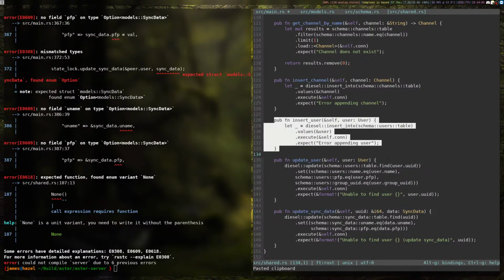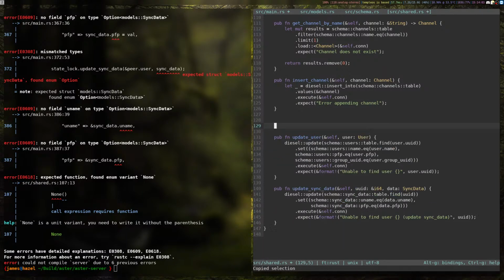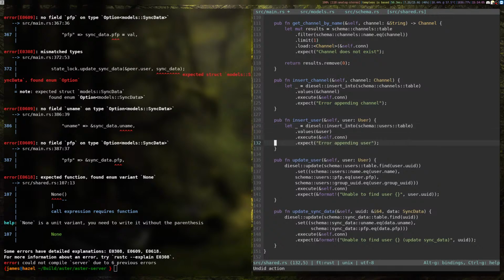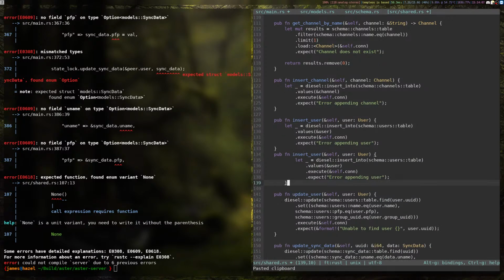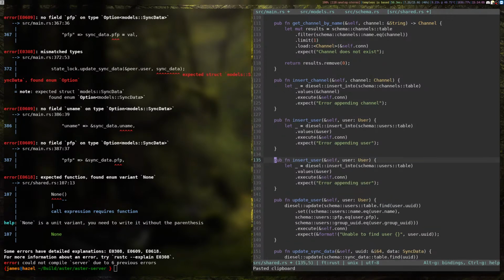So I'm just going to copy this. This is not the best code, but it sounds like a great idea to copy it and paste it. Paste that. So insert sync data. We've got self and we've got user. Instead of a user, it's going to be just u64 because it's just the UUID of the user. And then we're going to do basically the same as this, but we're also going to have data as sync data.